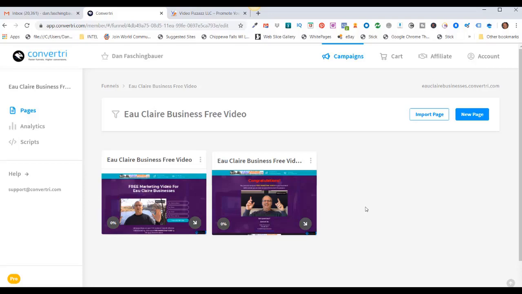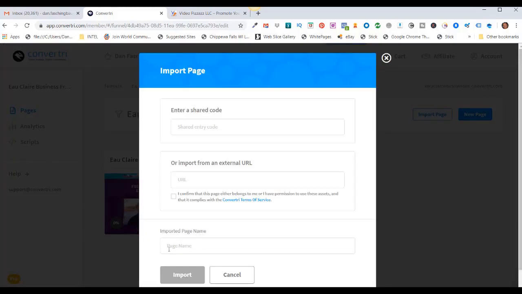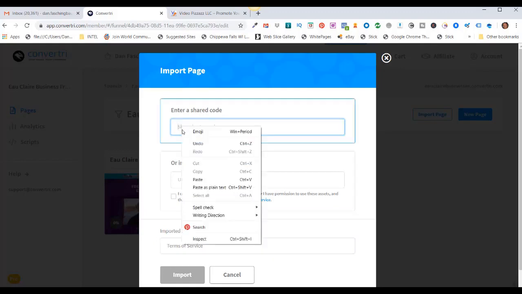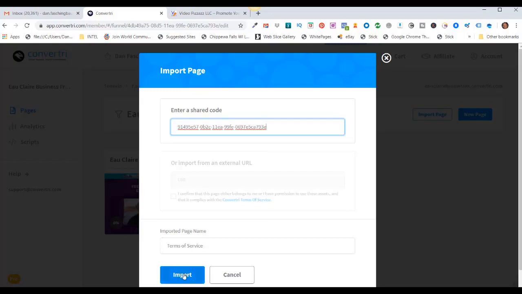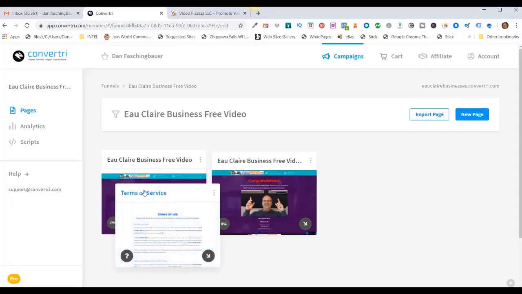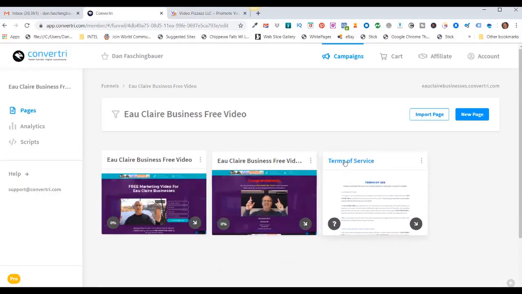Now I'm going to be importing these pages, so I already obtained my share code from another user, in this case Jamie, and I'll import those pages from Jamie. So the first one I'm going to import is terms of service. So I'll click on import page name, I'll call it terms of service. I need to input the share code that I received from Jamie and click on import. Boom, it came in right here. Slide that over here.